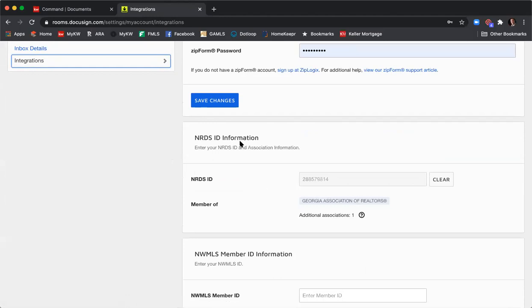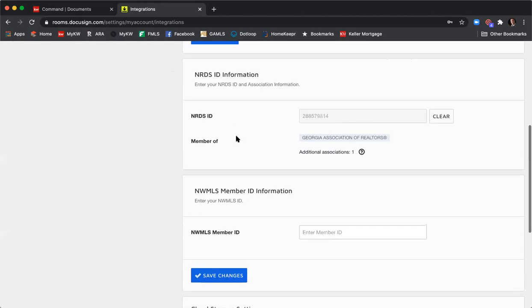So you can input your information here just the same way you could in that pop-up window. And if you don't know your NRDS ID, to the right of the box here, it will have a find your ID number, and you can click that URL and it'll open up that same browser window. And then you would select Georgia Association of Realtors and then select save. And it'll give you the same pop-ups that you accept the terms and conditions of both associations.